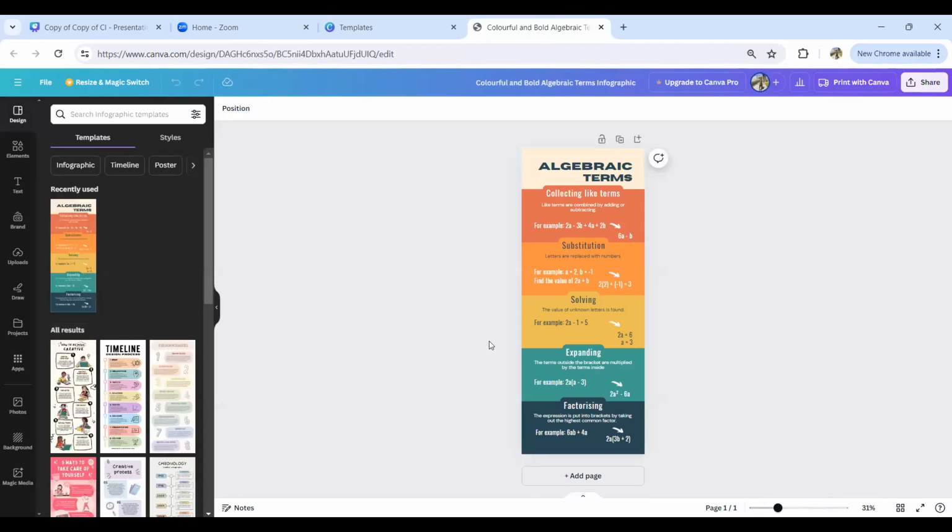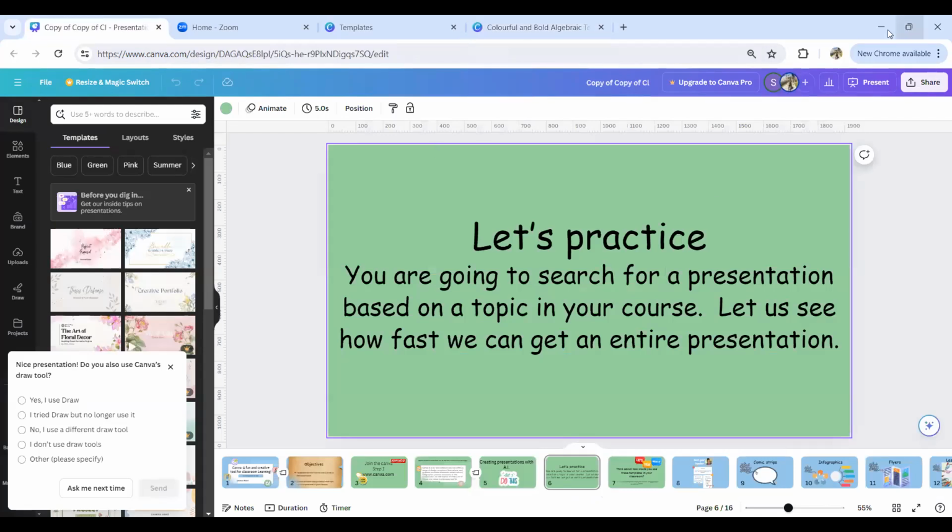If you're using the educational platform and you log in with your school email, you'll get way more. But for this one, I want to use the free version. So you see how it comes and shows you how to collect like terms, substitution, solving, all of that is there already. So sometimes you don't have to go from scratch. But let me go back to the presentation.